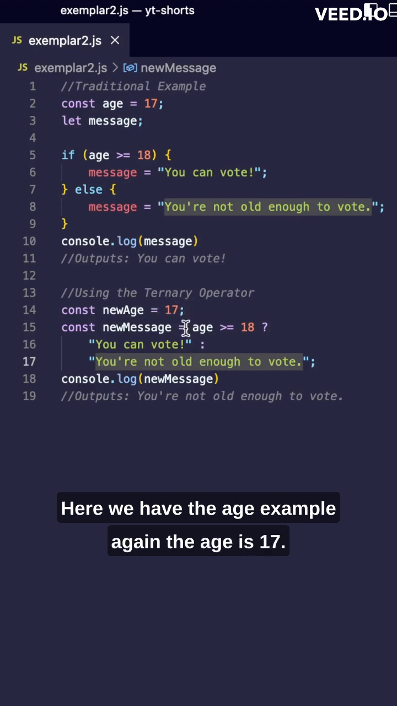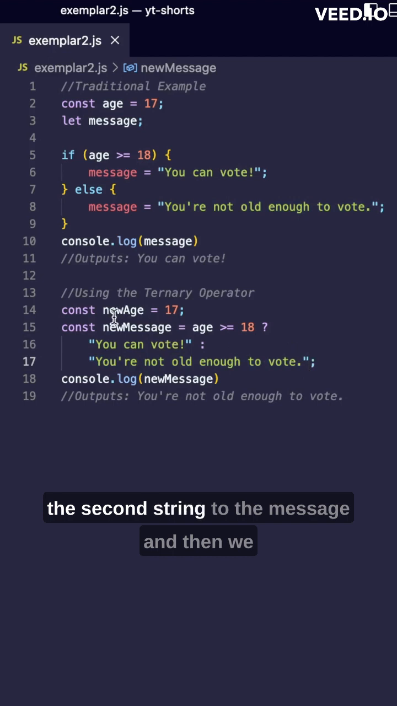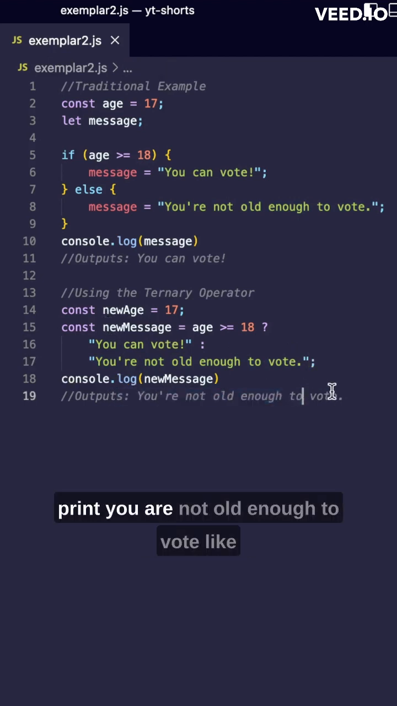The age is 17, the condition evaluates to false, and so we assign the second string to the message, and then we print "you are not old enough to vote."